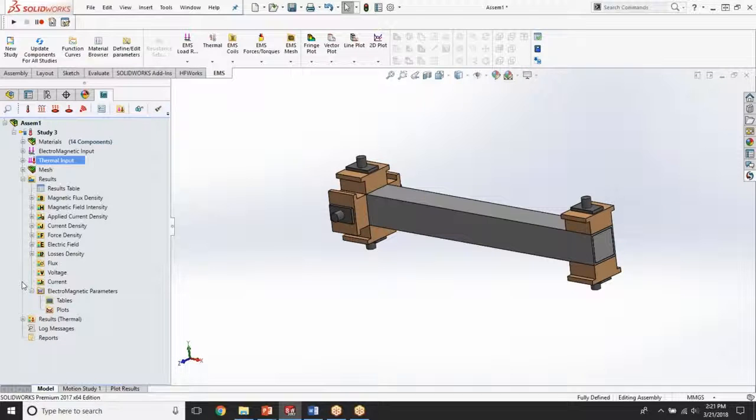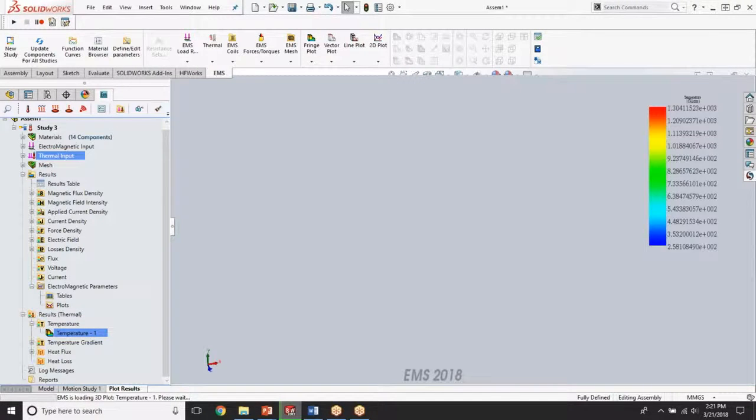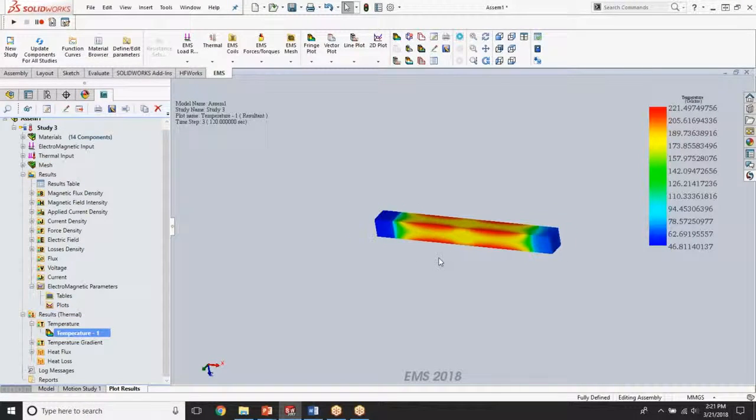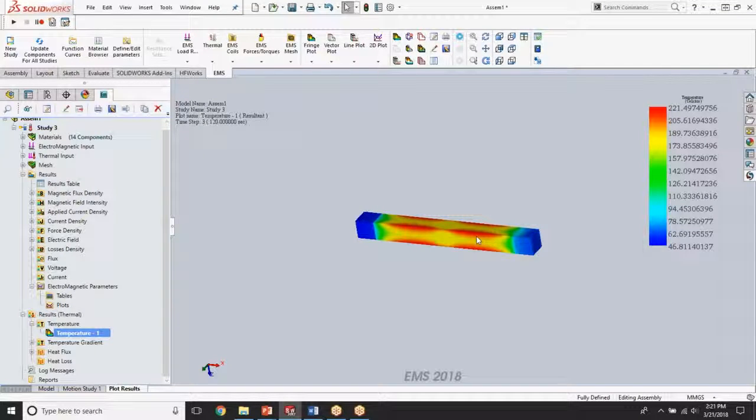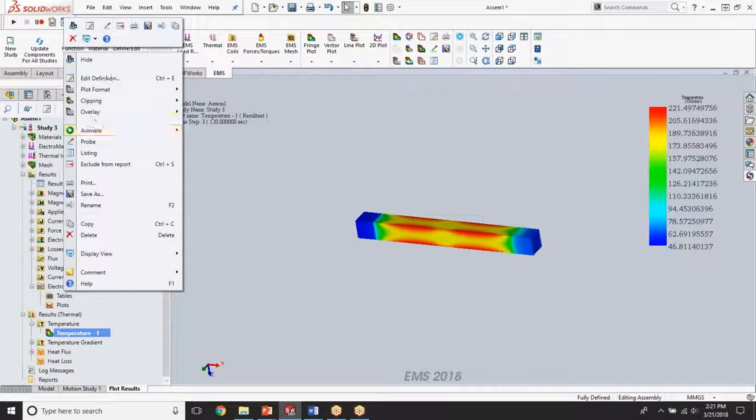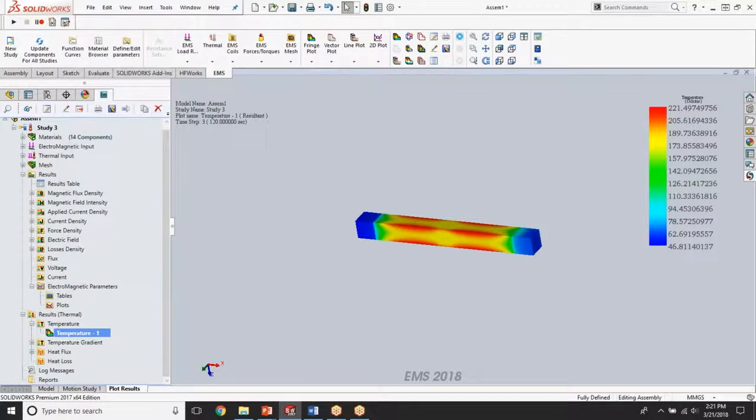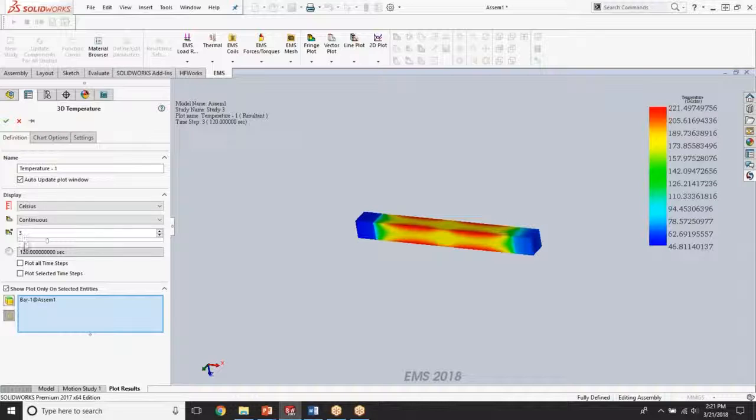Maybe one of the most important results are, in this case, contained in the thermal results folder, which is all the way at the bottom of the EMS tree, where you can find the temperature folder. Double click on the default plot, and it is showing us the temperature in Celsius for a specific time step in our simulation. Let's right click on this plot, select edit definition, and here we can see that this is actually for the third time step, which is after 2 minutes from the beginning of the simulation.